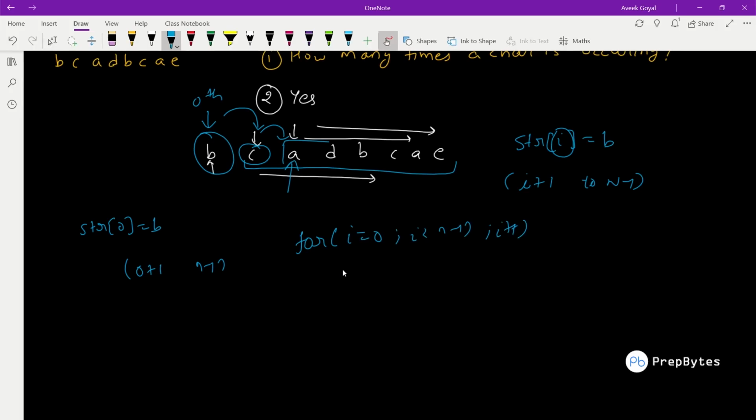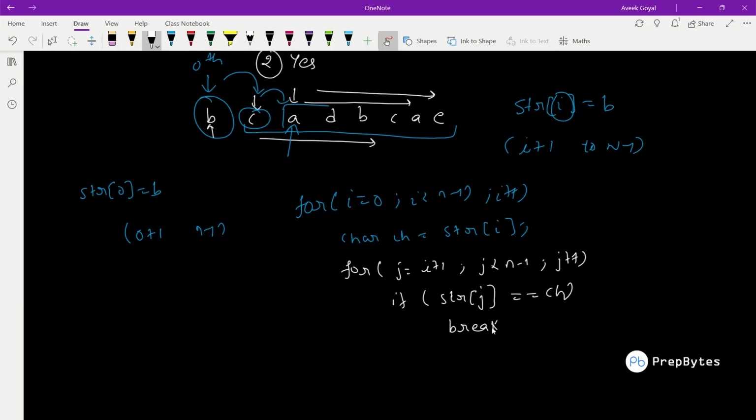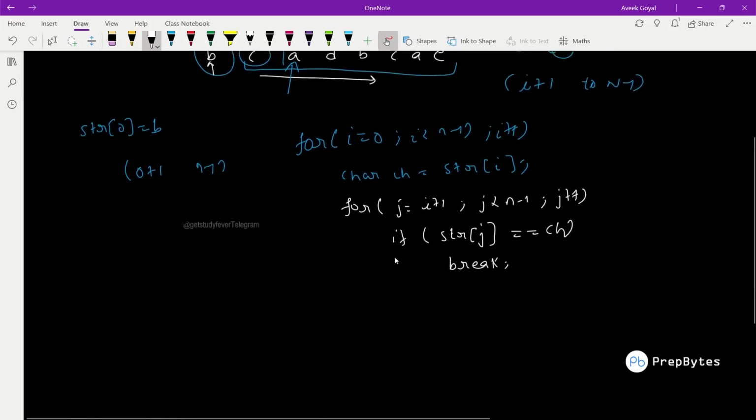Inside of it, let's store it inside a character ch equals str[i]. Now inside another nested loop, for j equals i plus 1, we will begin with the next character of i. So j equals i plus 1, j less than n minus 1 and j plus plus. Correct? We will match if the string at index j equals ch, then we do not have to do anything and we need to simply break from the inner for loop.